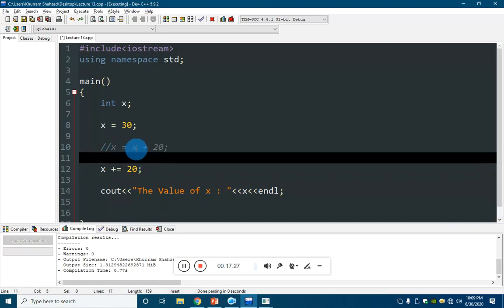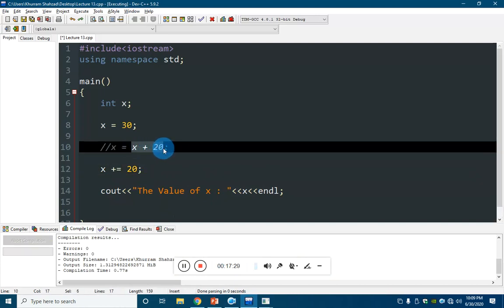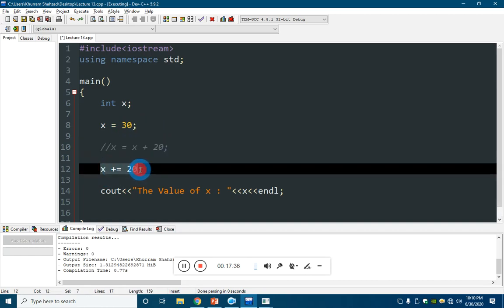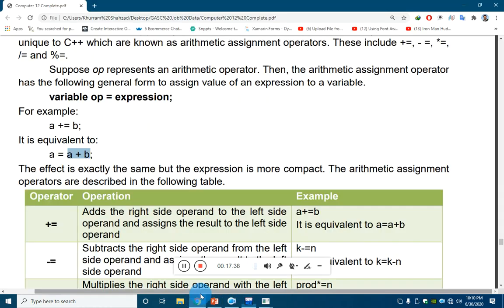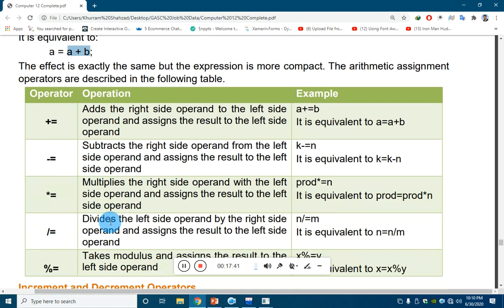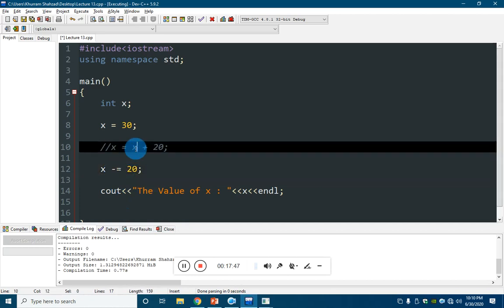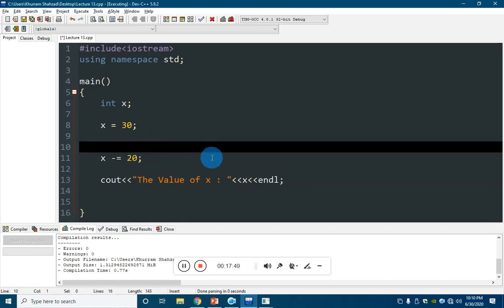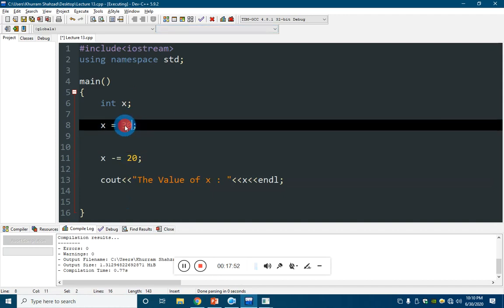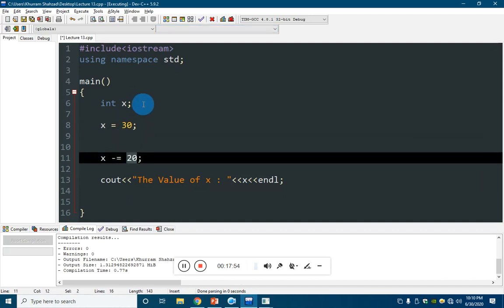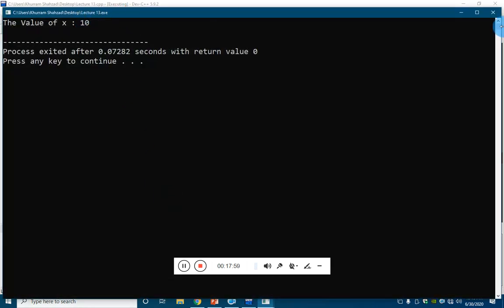If I am going to add some value, this will be longer code. The x will be added to this, and this answer will be added here. So I can simply do this task by a simple expression. There are many expressions of that kind. This was the plus operator. I can use the minus operator too. Okay, minus operator, x is already 30, and if I reduce x by 20, the answer will be 10. The answer is already 10.